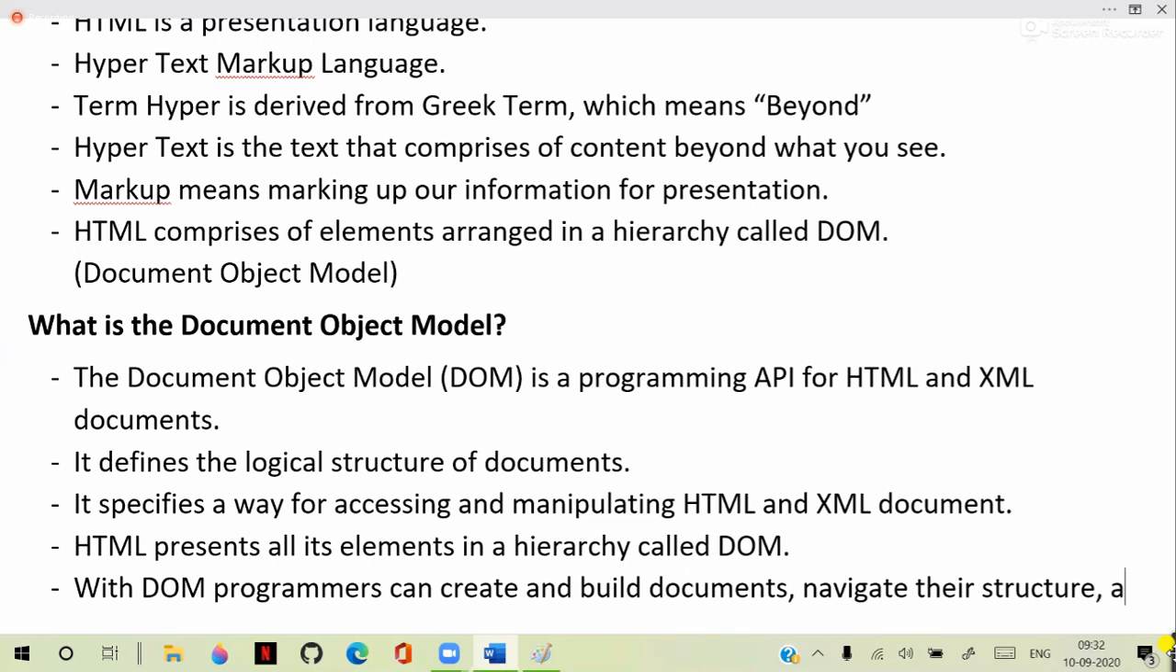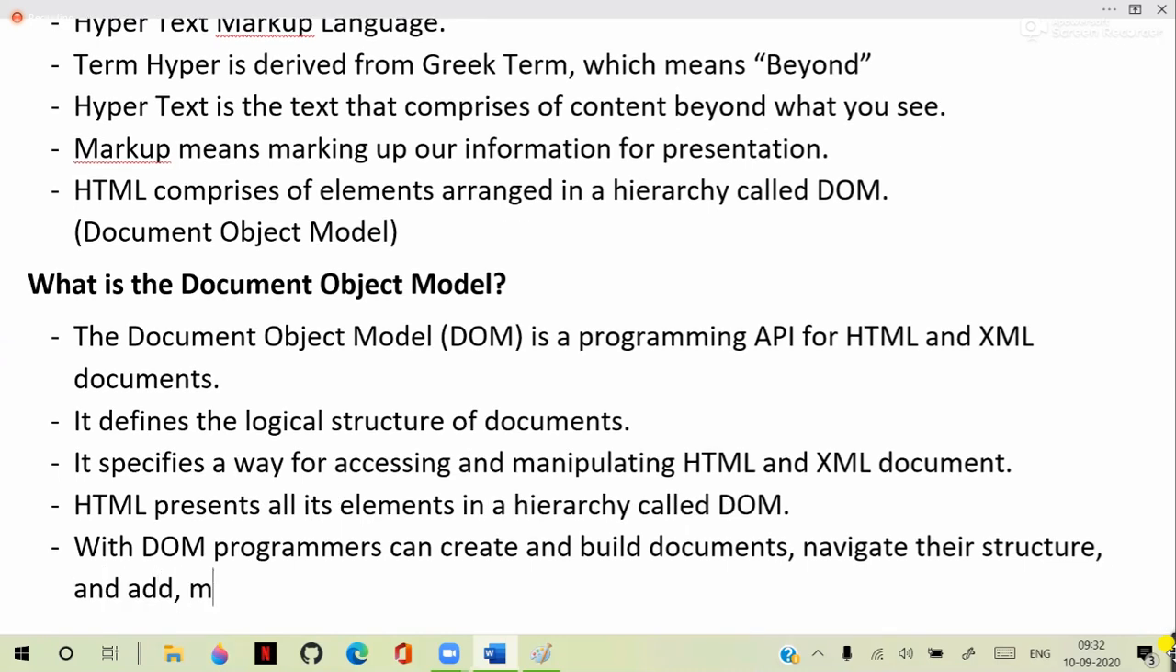And add or modify or delete elements and content. This is what programmers can do by learning DOM.